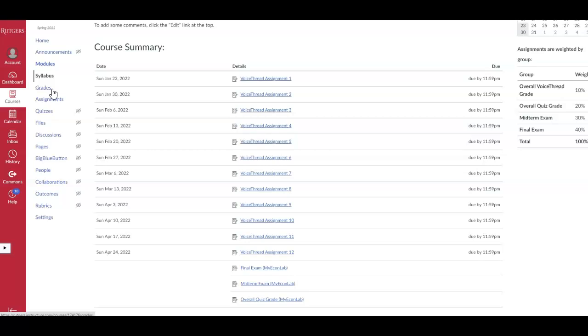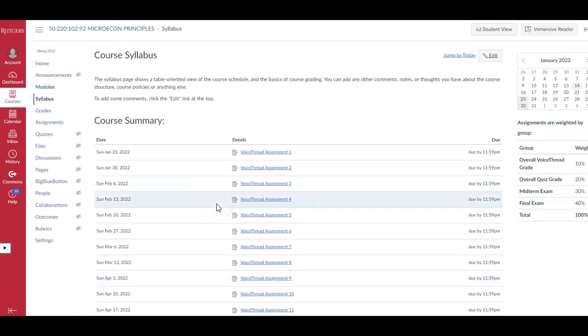Grades, you'll be able to see your grades there. Really, it's going to be just the voice thread assignments. Your grades for the quizzes, homeworks, and exams you'll see in my Econ Lab. And that's really it. These other ones here you're not going to be seeing. So yeah, that's really it.